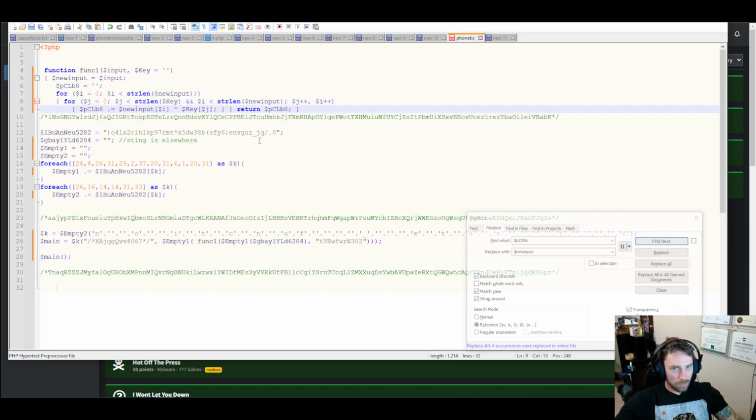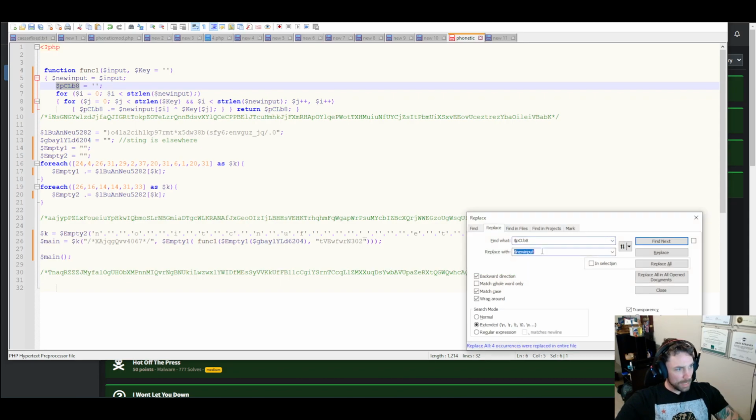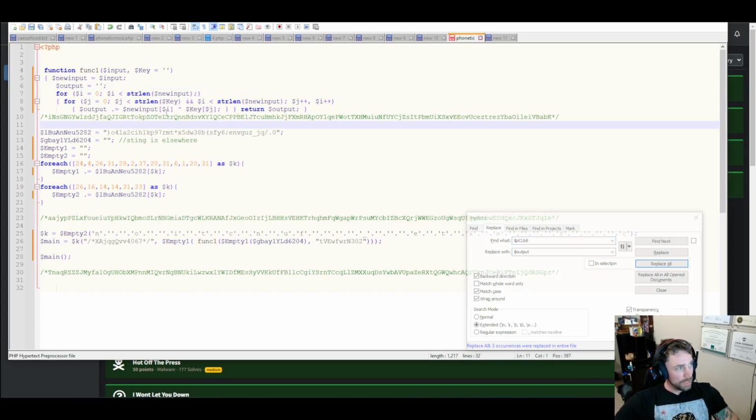So there's some weird stuff going on here. So let's keep doing this real quick. We have an empty string here, but we also see this is the variable returned. So I'm going to call this output. Do that and do that. Okay, replace all. Right. So now this looks a lot cleaner, right? So now we kind of know what's going on here.